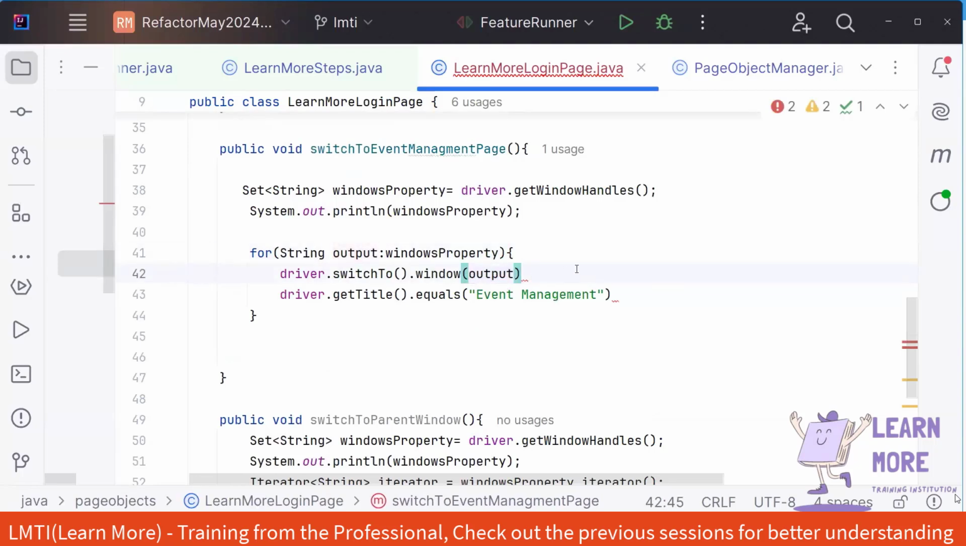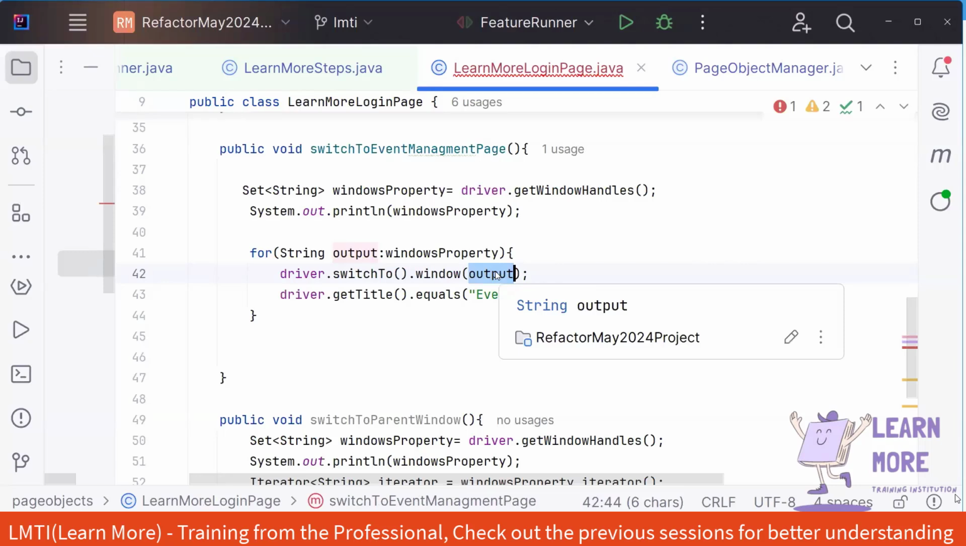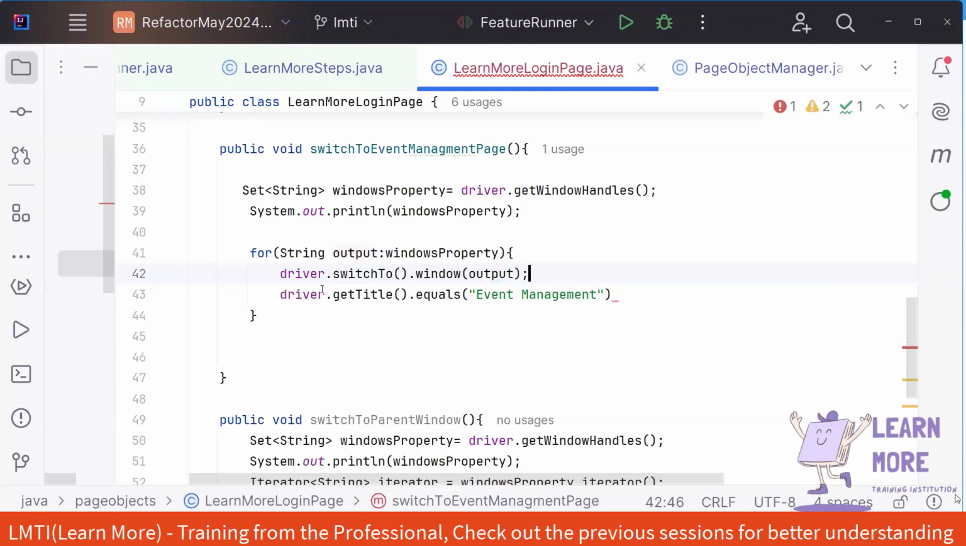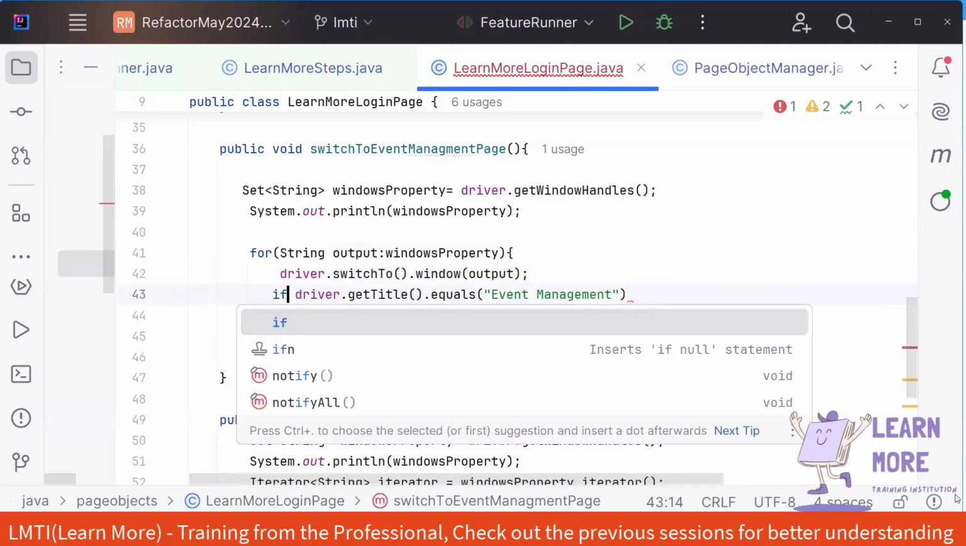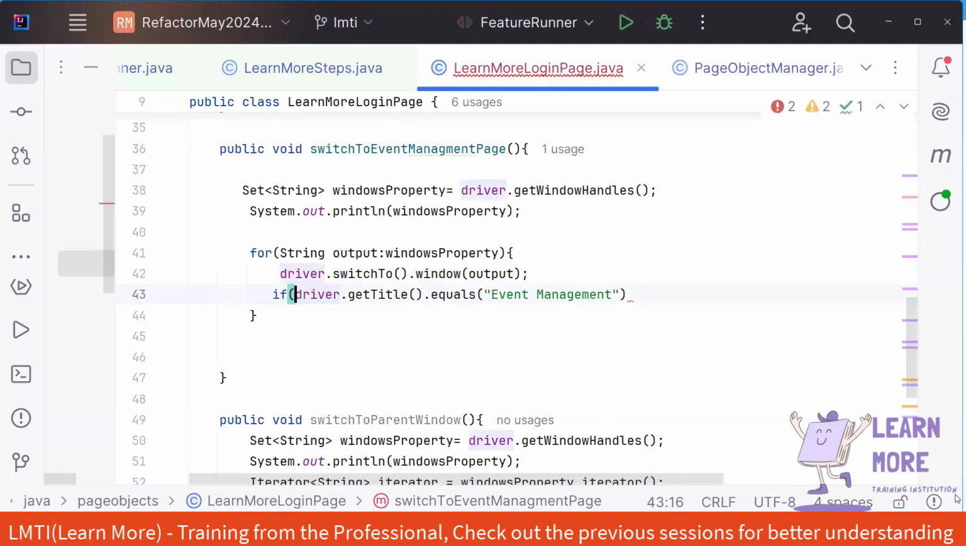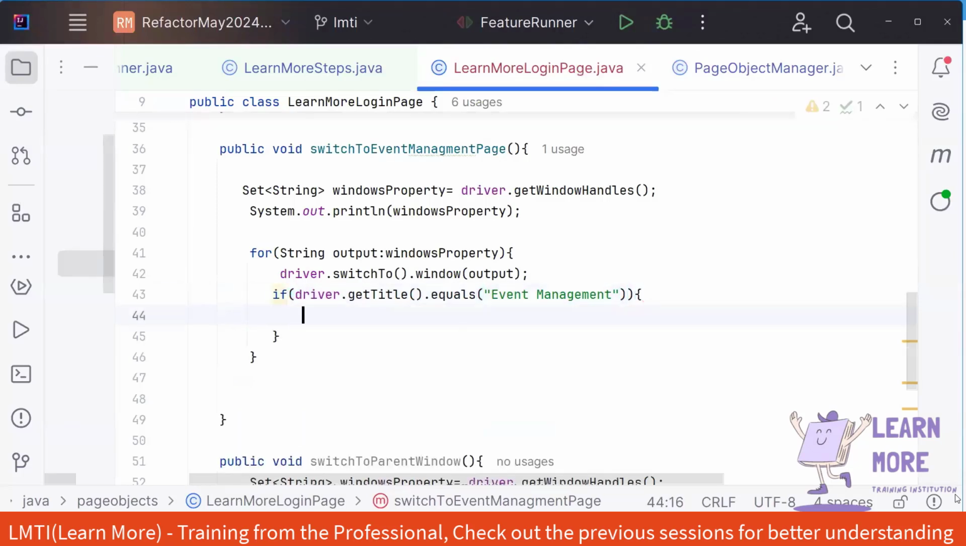Okay, so now what happened? So during the first run, it will get the property which is stored inside the set, and it is going to pass over there. Either it can be a parent window or it can be a child window. So in order to verify whether it is a parent window or child window, after switching to the respective window, I'm adding one conditional check. If the title is equal to event management, then I'm asking it to add a break. If I add the break, it will terminate the loop.